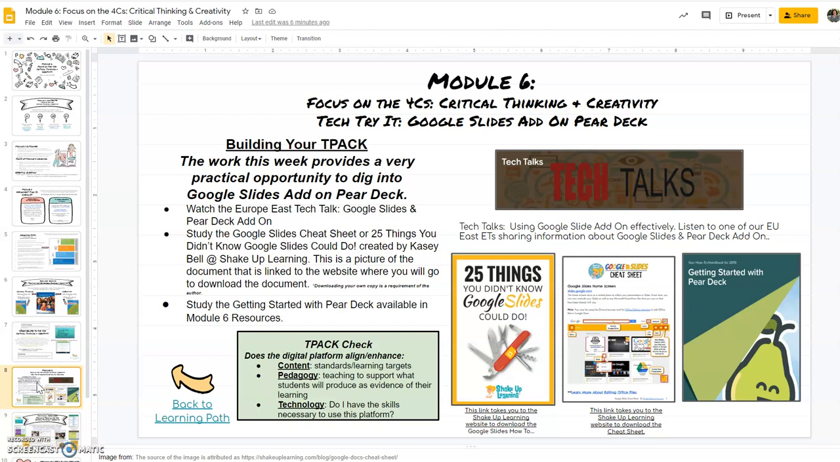Around Google Slides and Pear Deck, which is an add-on, as I said before, to Google Slides. There are also cheat sheets and resource guides for Google Slides and Pear Deck linked down below, or at least the website is linked where you will go and download them yourself.